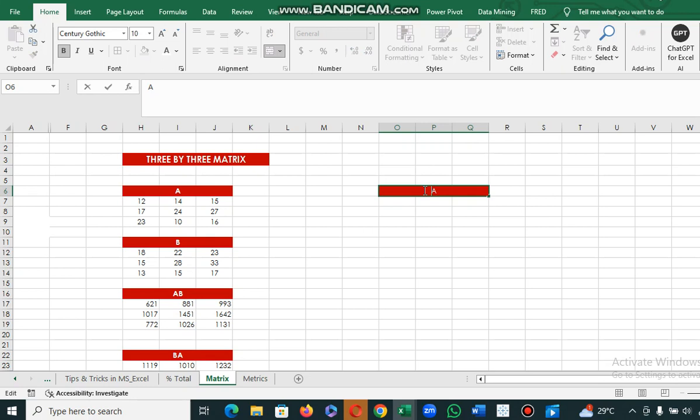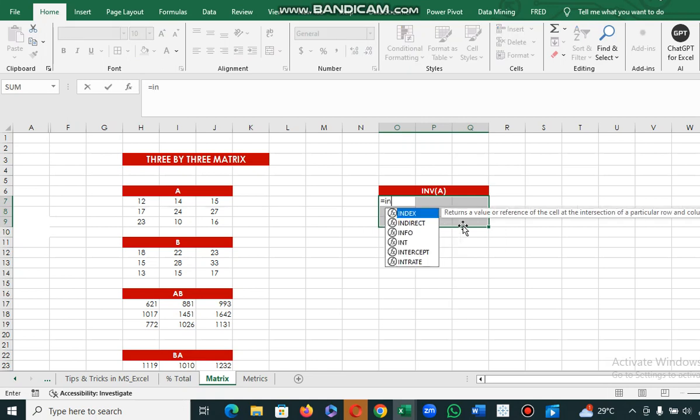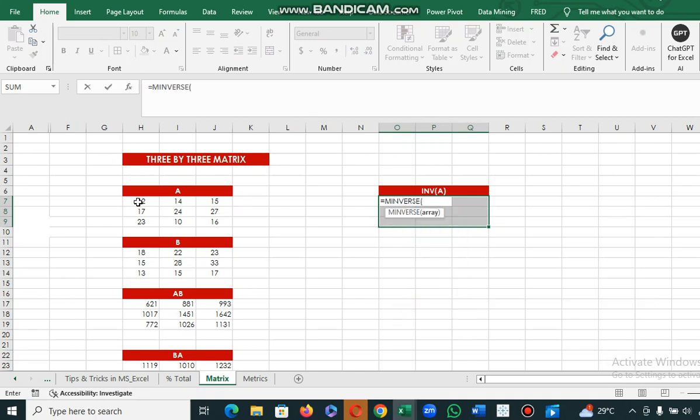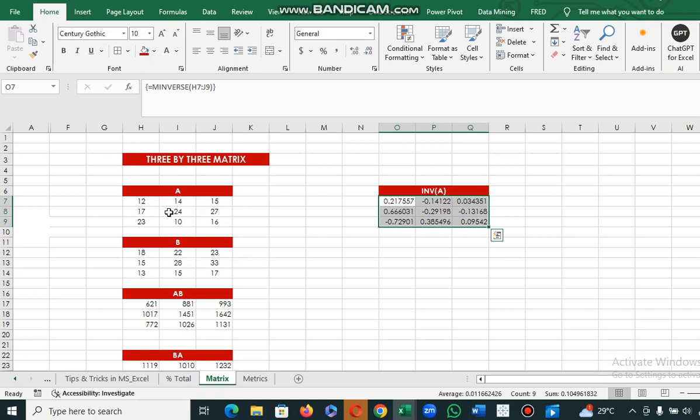Inverse of matrix A using Microsoft Excel. So how do we determine the inverse of this matrix A? It's easy. We just need to use the function in Microsoft Excel, equals M inverse, matrix inverse. I will highlight, and I'll press Shift Control Enter. So this is the inverse of this matrix.